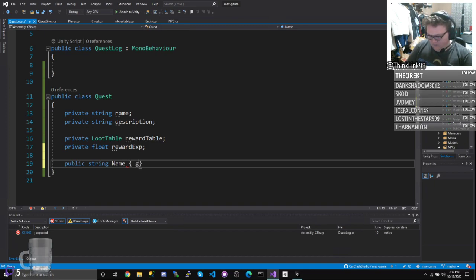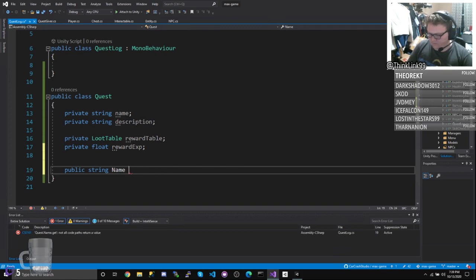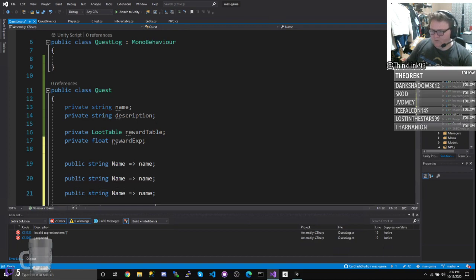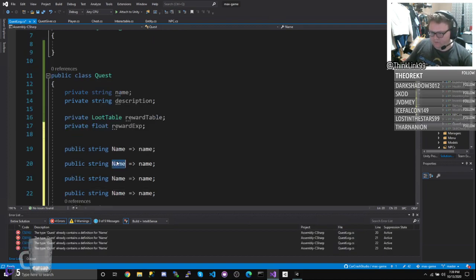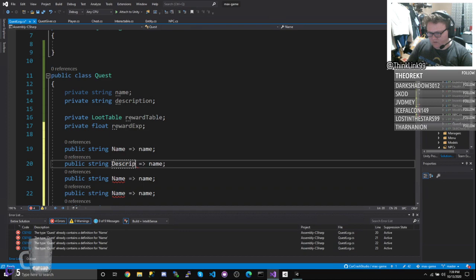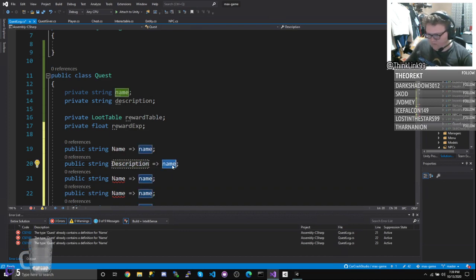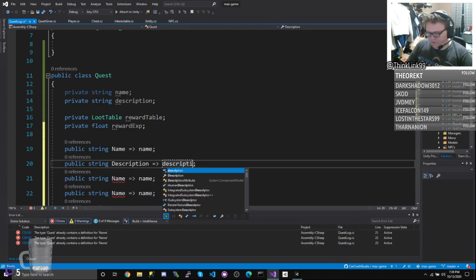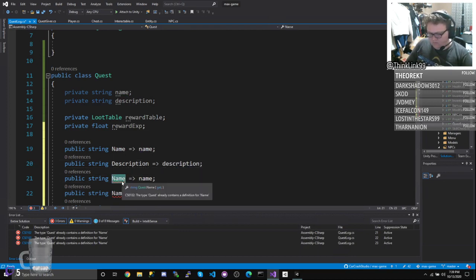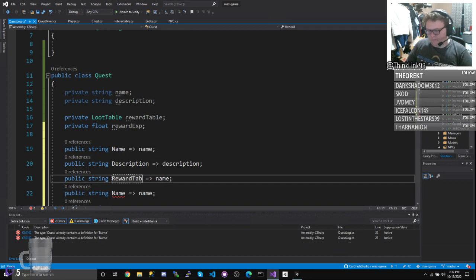Public string name. Get. What am I doing? I don't need to do this. Let's just do public string name. We're gonna copy that 5 times and then do description. Description. Reward table.